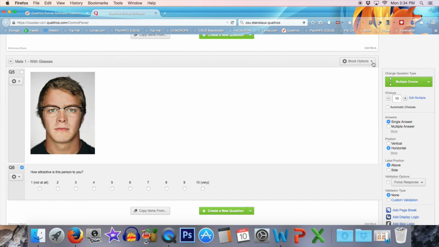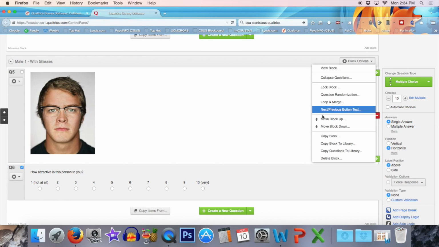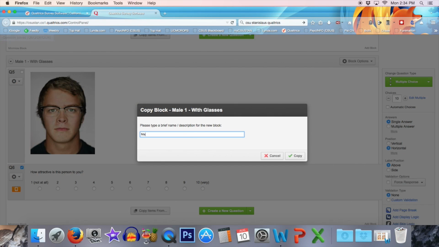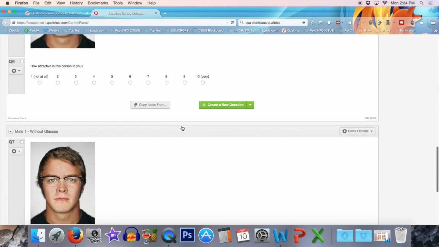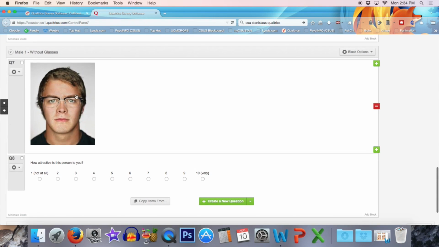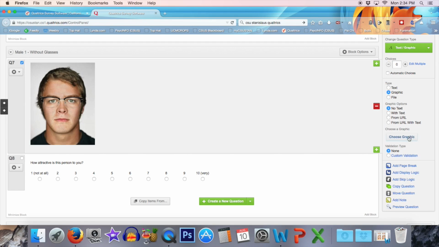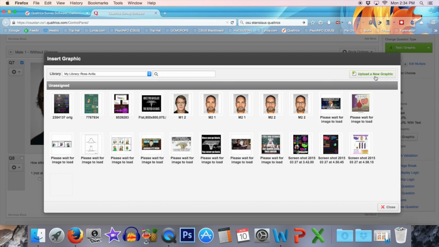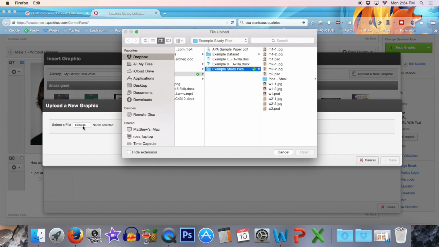So here, we can go Block Options, Copy Block, it'll ask us what we want to name it. This one will name male 1 without glasses. And then we scroll to the bottom, we'll have the exact same page. And here, since we want this one to be without glasses, if you click on this, you can choose a different graphic. So we'll go through the steps of uploading a new graphic.